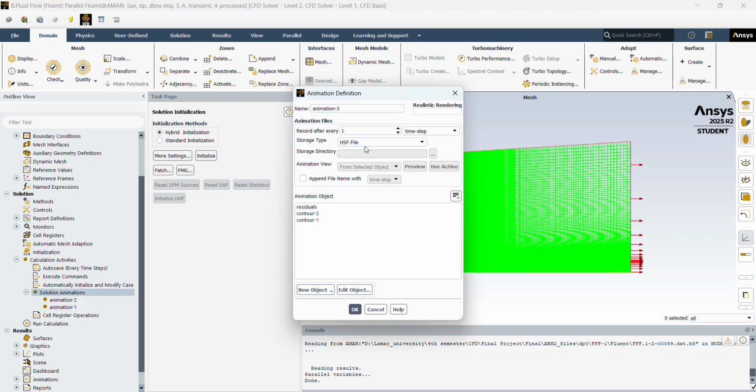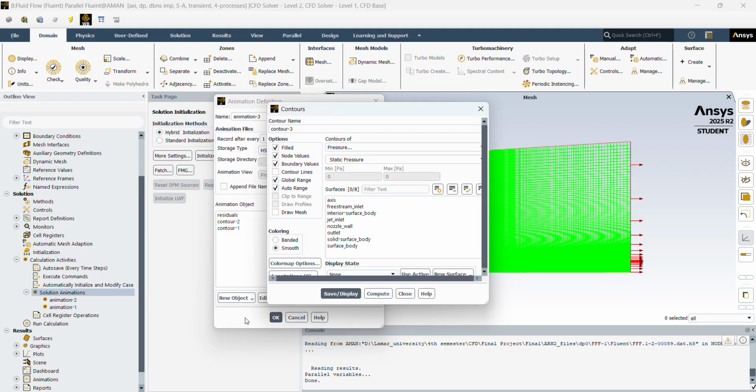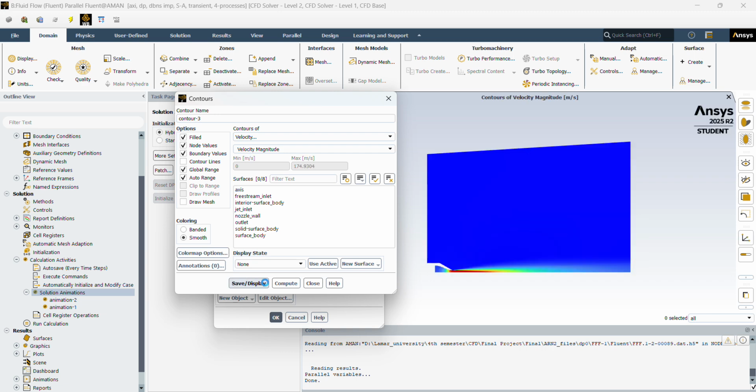Let's do new. So what you can do is, this is the animation. We want to record the animation. Whatever the run calculation is doing behind it, we need to see how things change in every time step. So make sure that this is recording after every one interval. Then it should be in time step, and you can do new object and go to contour. In this, we need two different things: velocity and pressure. So let's do velocity.